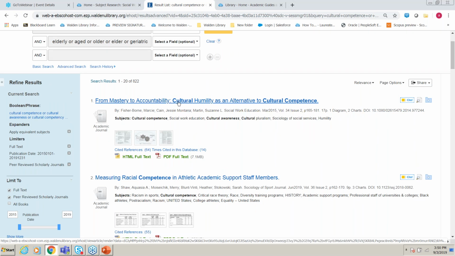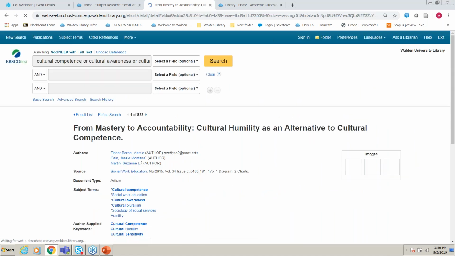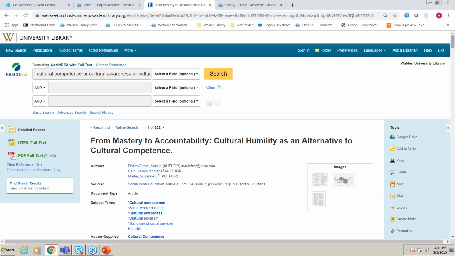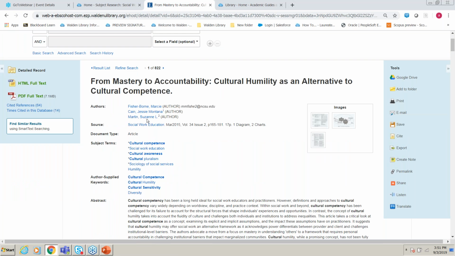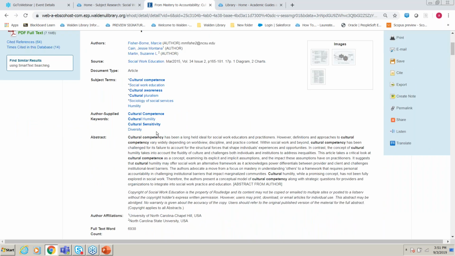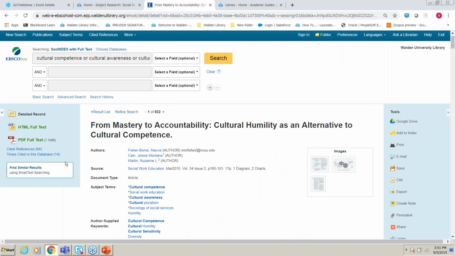So let's take a look at this first article. Say that we really like it. It's current. When you click on the title, it takes you to something called the detailed record. It's going to give you the title, the authors, the source. So the source is always the journal. So this is coming from a journal called Social Work Education, pretty current, 2015, volume 34, issue 2. It gives you the subject terms. Again, we have to start looking at these. And then I like how the author also always provides terms as well. So we might add the word diversity to our keyword search. You have the abstract and then you have the PDF over here.